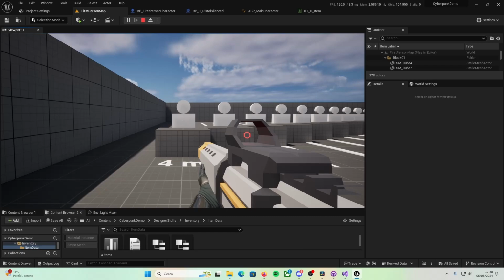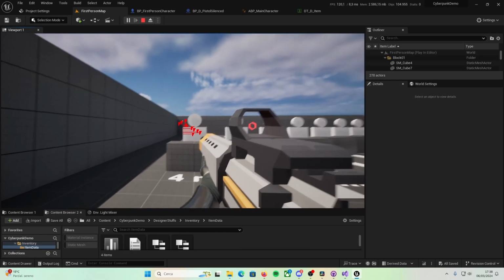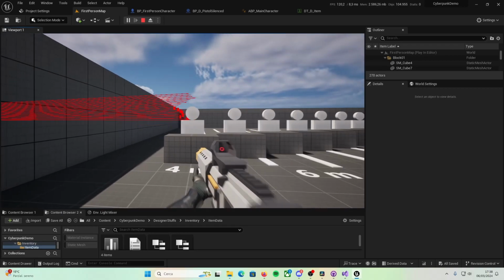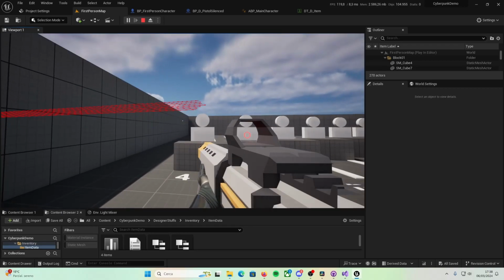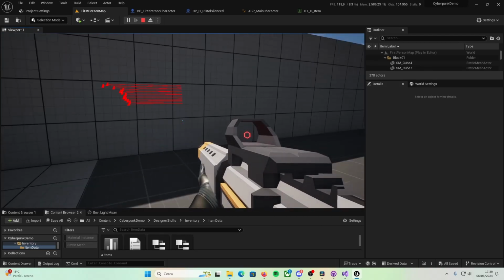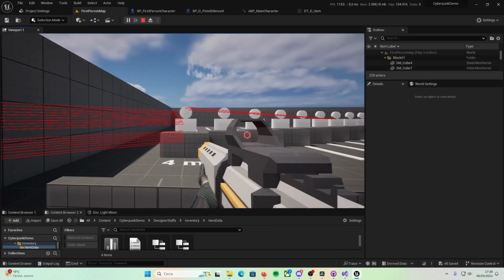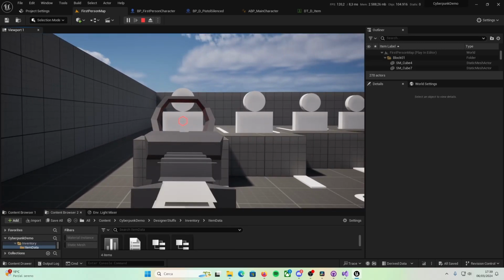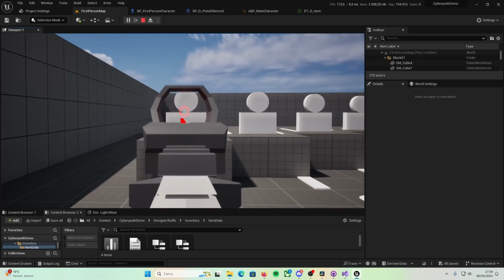As you can see, if I keep pressed the left mouse button, it will start to shoot in a burst mode, and there is recoil. The recoil is procedurally generated. In fact, as you can see, it always changes. It will never be the same. And when the player is aiming, it will decrease the recoil and increase the accuracy of the weapon.